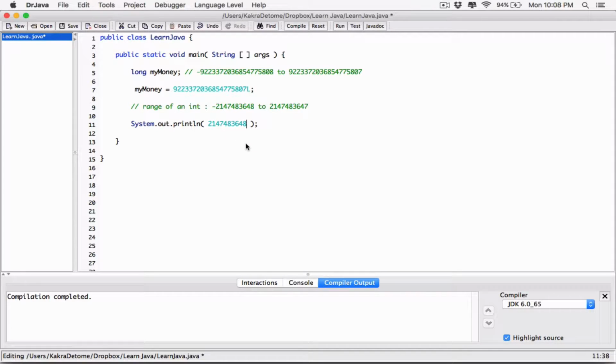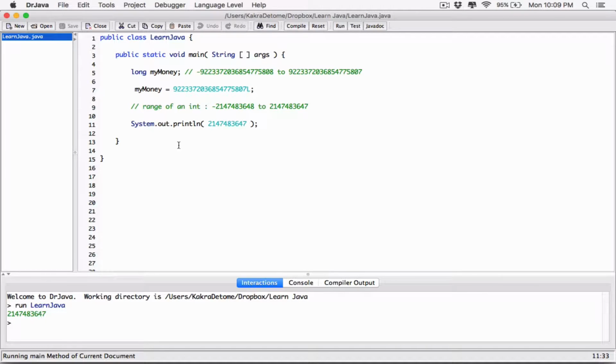Over here, when I type in something in the range of an int, first of all, Java assumes this number to be of type int, and it says, okay, this number is in the range of an int, so I can go ahead and display it. So when I compile this, it can display it. When I run it, we can see that it's able to display it.